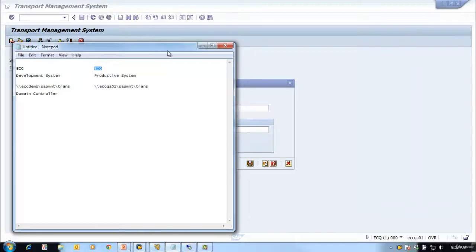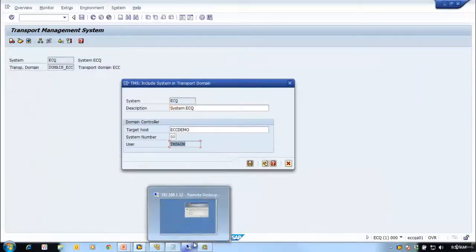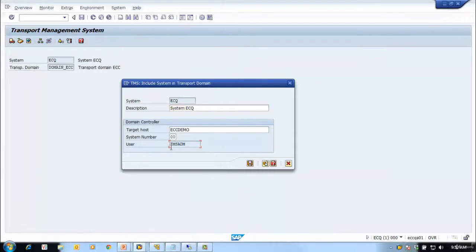Okay, and the user which we are going to use, TMSADM, that's what we have seen before, that it will automatically create this user and it will also create this RFC automatically. You will see that. Now I say save. Now it will automatically contact the domain controller to register this system as one of the systems in the particular transport domain.